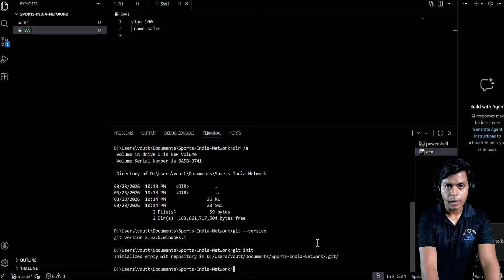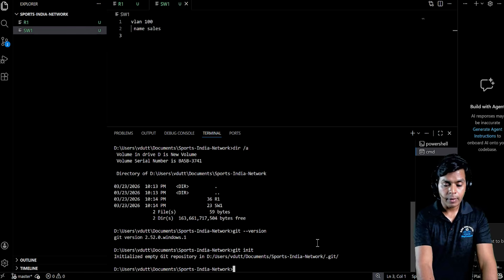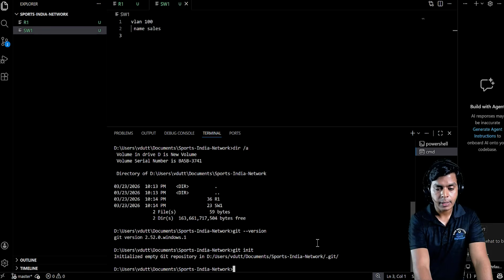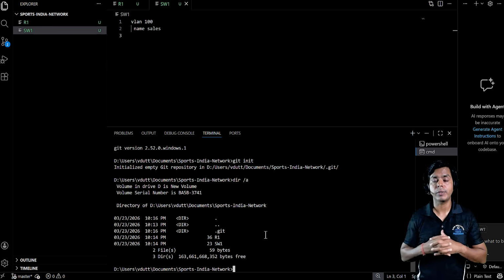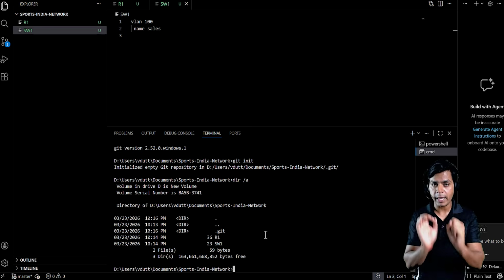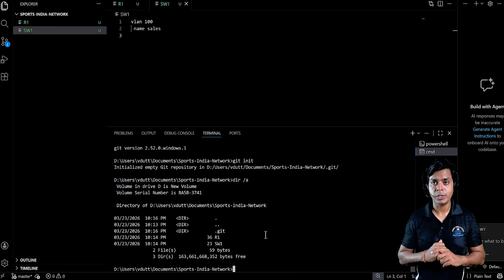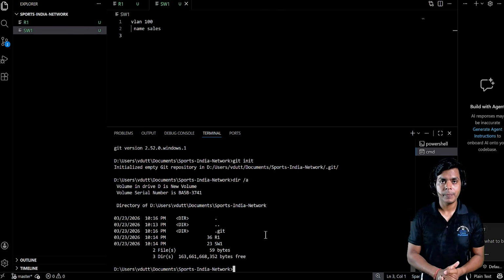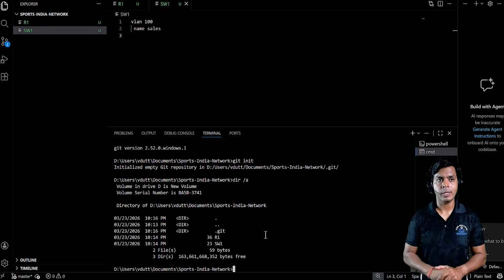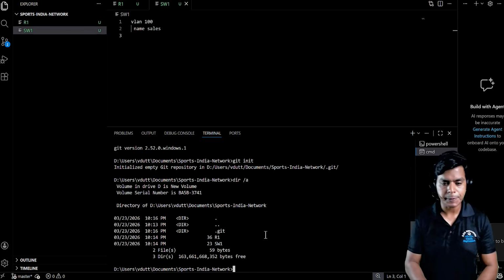And right now, how can I tell that Git is tracking it? I can see by using dir. What is inside this? Now you can see that there is a hidden folder. This is the folder where exactly Git is going to take the snapshot. Git is going to put everything here. So when you are version controlling, do not delete this folder. Right now, what we have done is we have just asked Git to version control this folder. As simple as that, right?